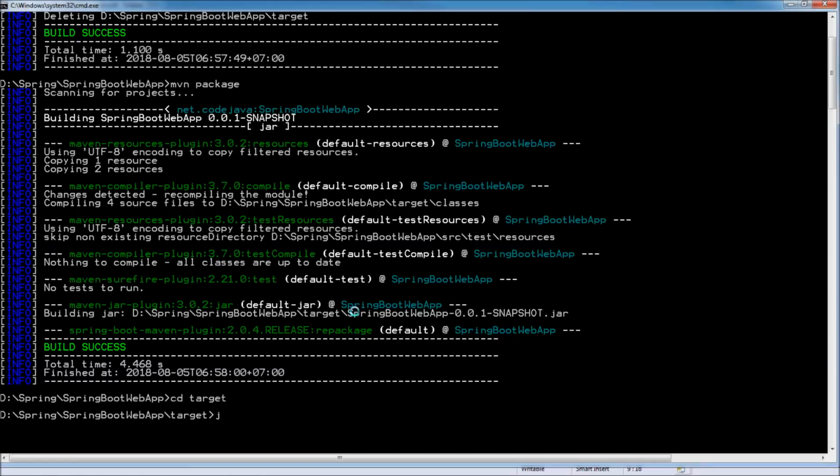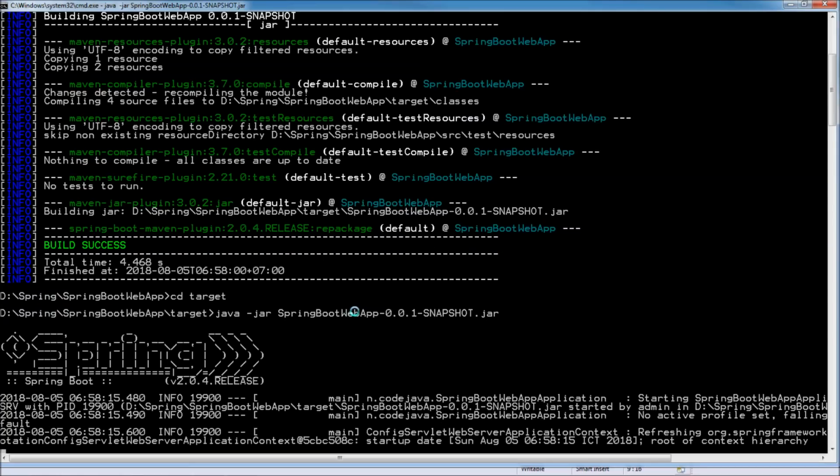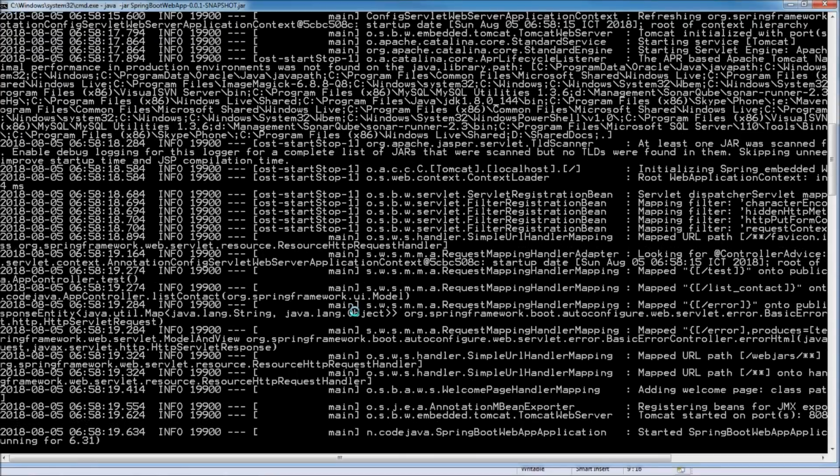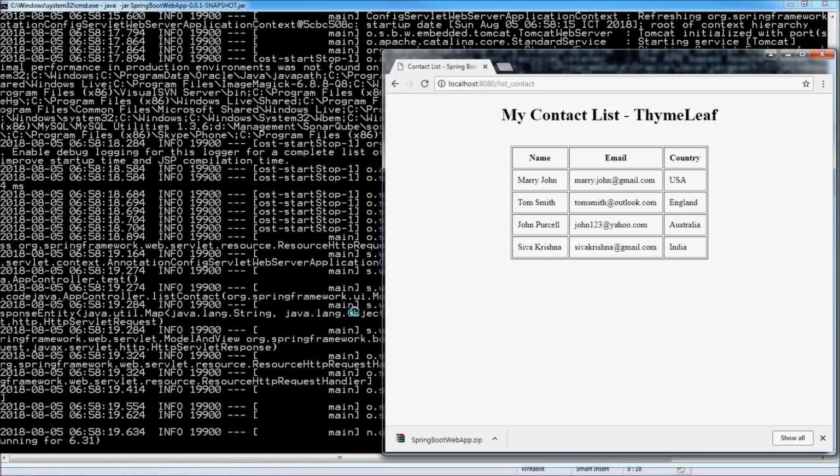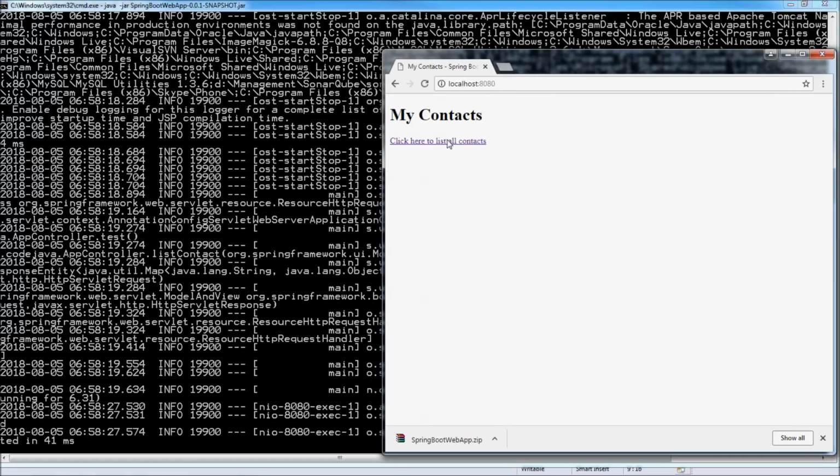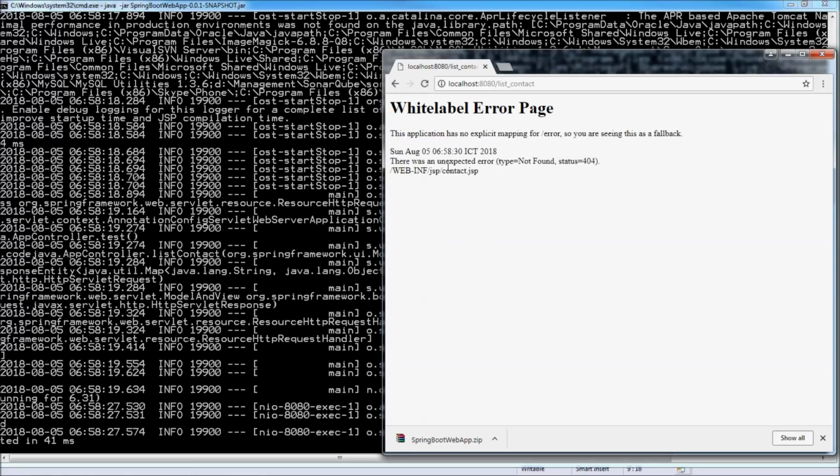And now let's run this new executable jar file. Change directory to target and type java -jar. The application has been started, and now let's test in Chrome browser. Click here. You see, we got an error message of type 404. The view could not be found. That means JSP doesn't work with the jar packaging type, so you have to change the packaging type in Maven to war.